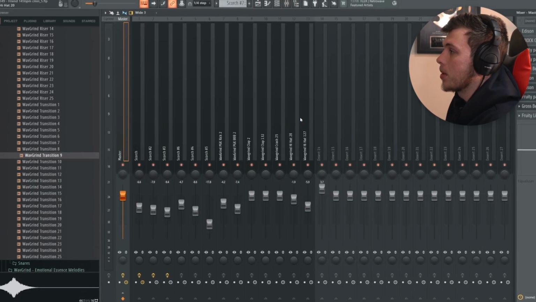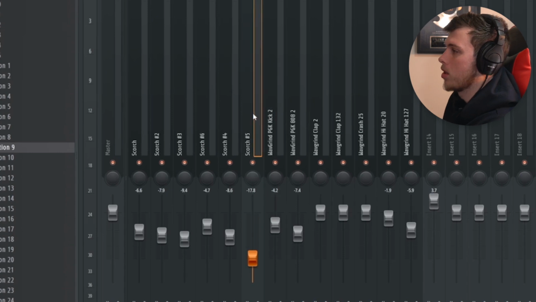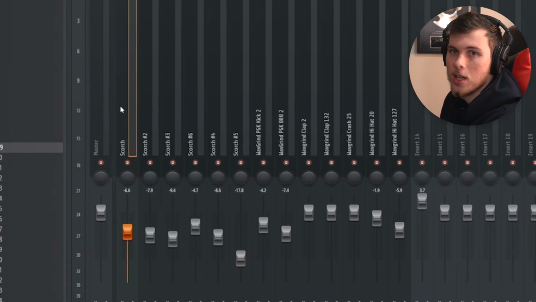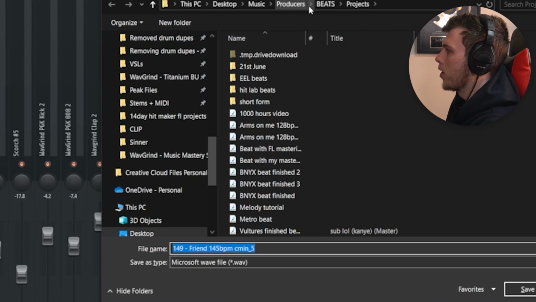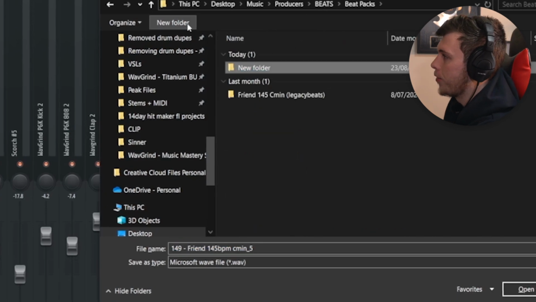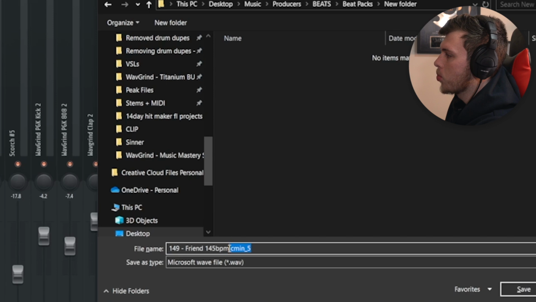sure that every layer is in the mixer track. You want to name each different mixer whatever the layer is going to show up as when you send it to the artist. You're going to click File and Export, which will export this as a WAV file. You want to open up beat packs, for example, make a folder for it. I already have one here. Name this whatever you want to name it.